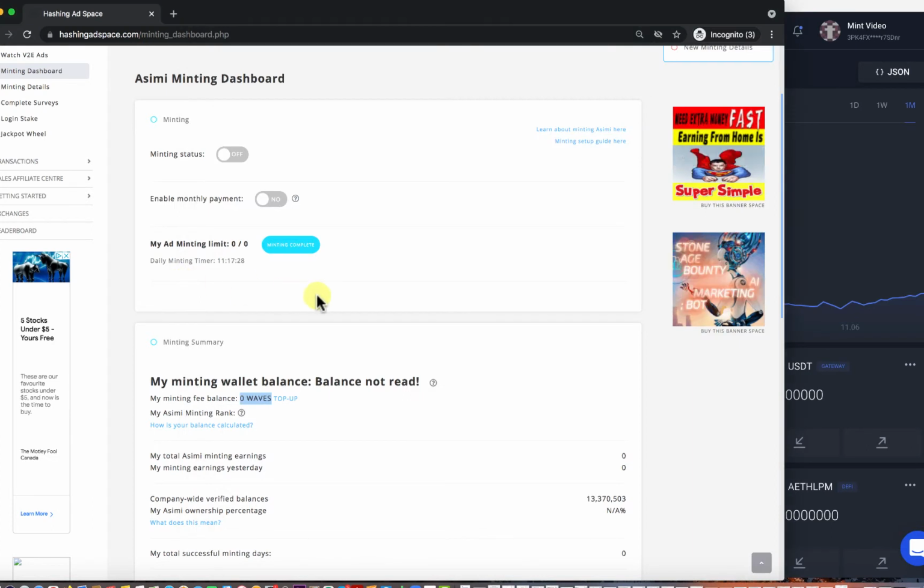However, what we've got is another option here, which is the monthly minting payment. And so the monthly minting payment allows you to get paid only one time a month. You still mint every single day, and we just add up all of those earnings for the entire month, and then at the end of the month we send it to you in one lump sum.